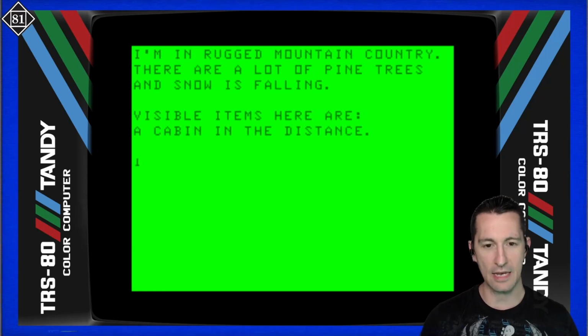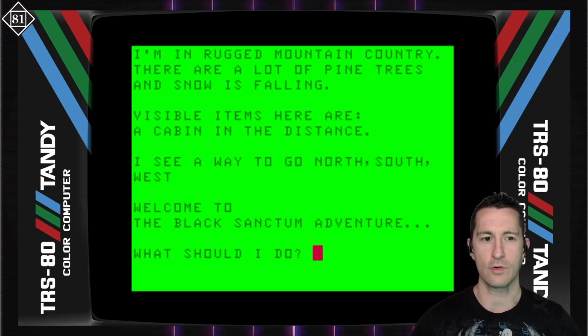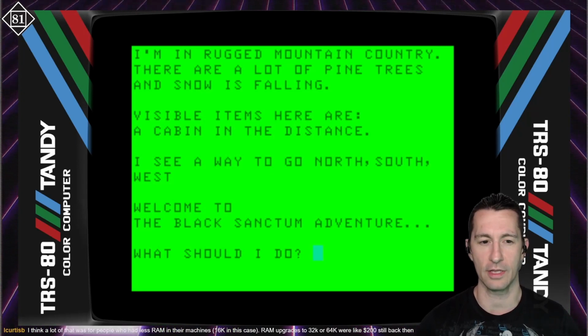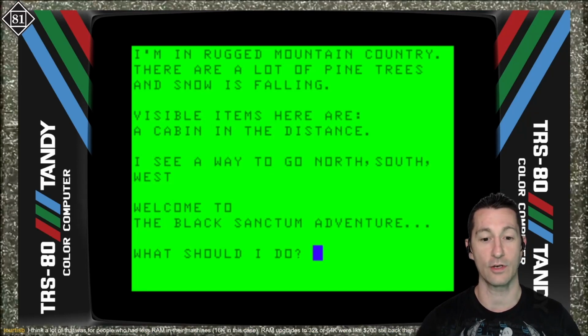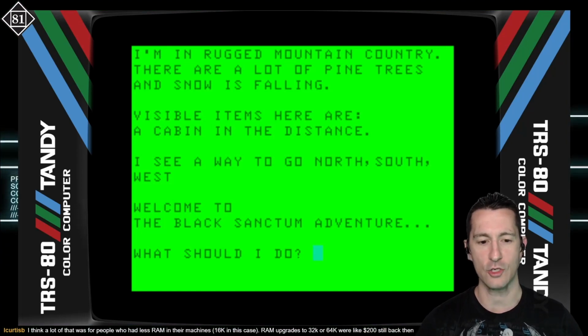Do we want to play a saved game? No. I'm in a rugged mountain country. There are a lot of pine trees and snow is falling. Visible items are here, a cabin in the distance. I see a way to go north, south, east, and west. Welcome to Black Sanctum Adventure.